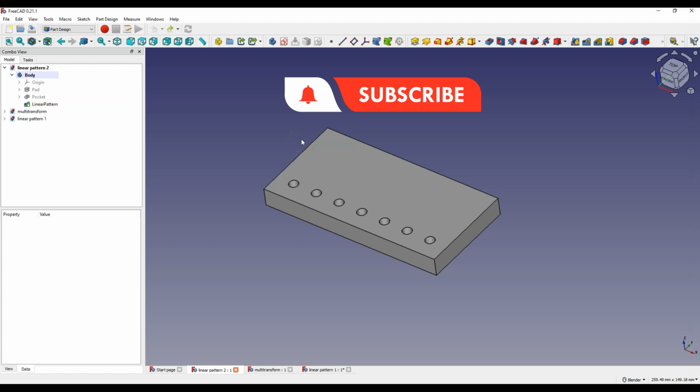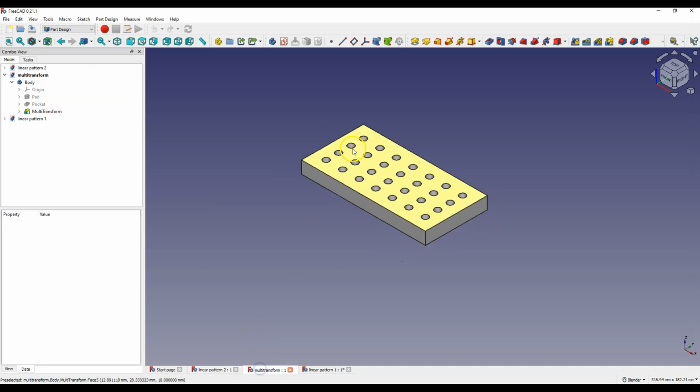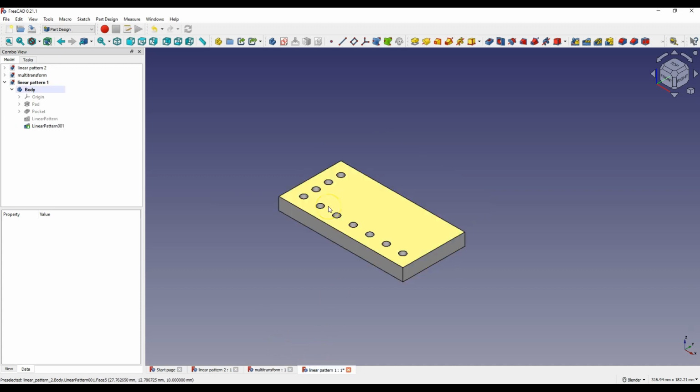In the previous videos I showed how linear patterns work in FreeCAD, and I showed how to make a linear pattern in one direction and how to make a linear pattern in two directions at once. Links to these videos are in the description of this video, but the question arose how to make a linear pattern in two directions, but so that only the first rows of features are visible. And we can do that very easily.